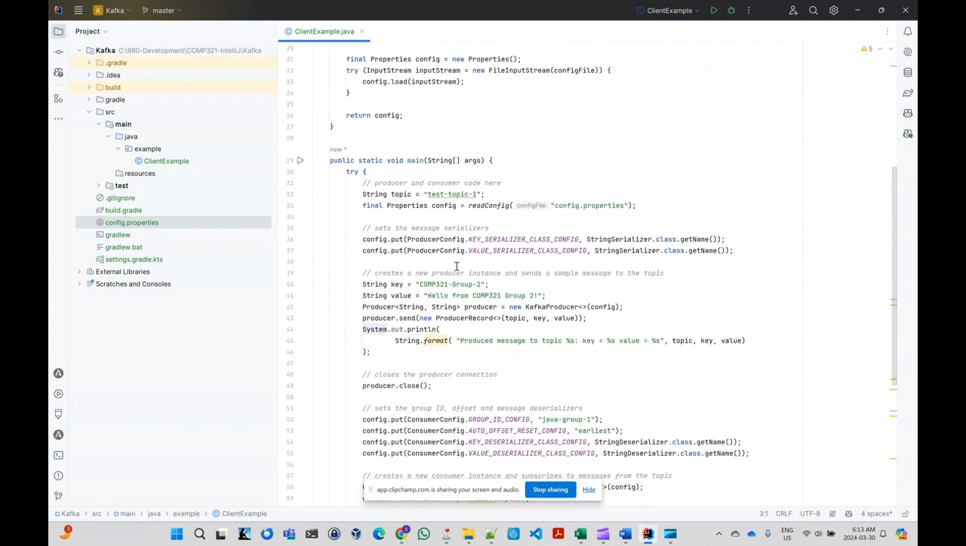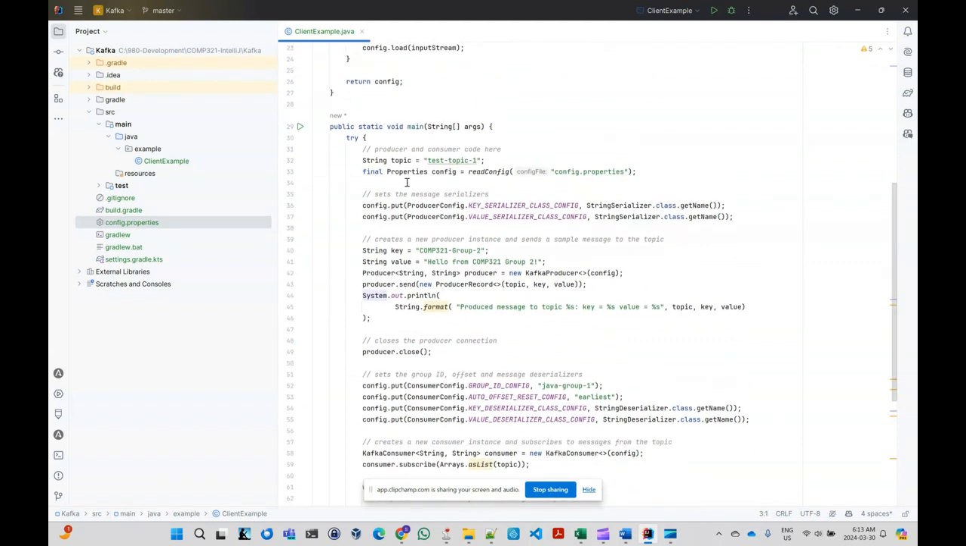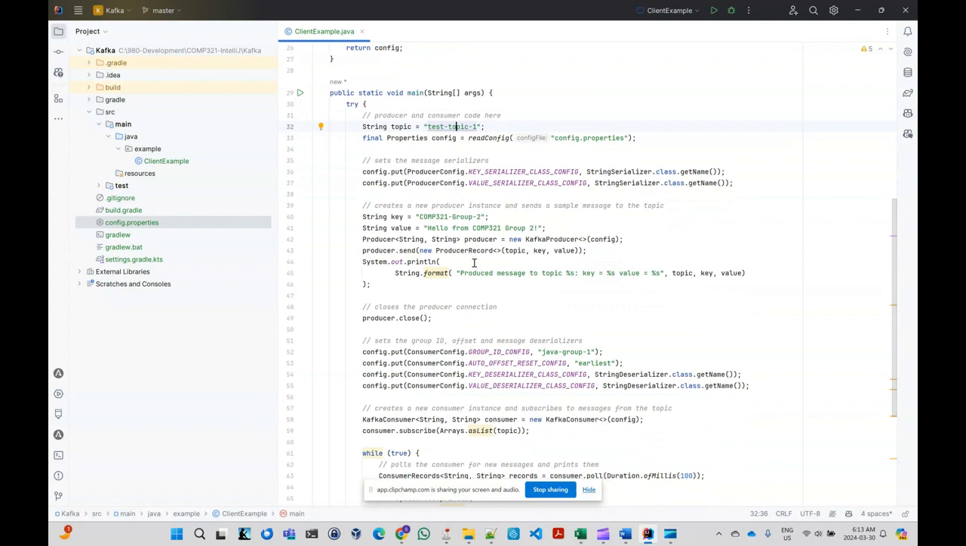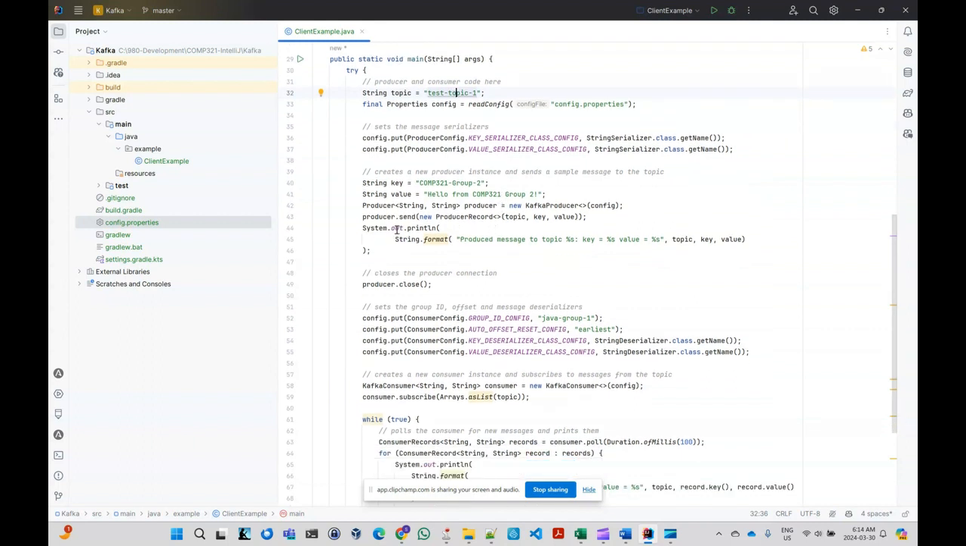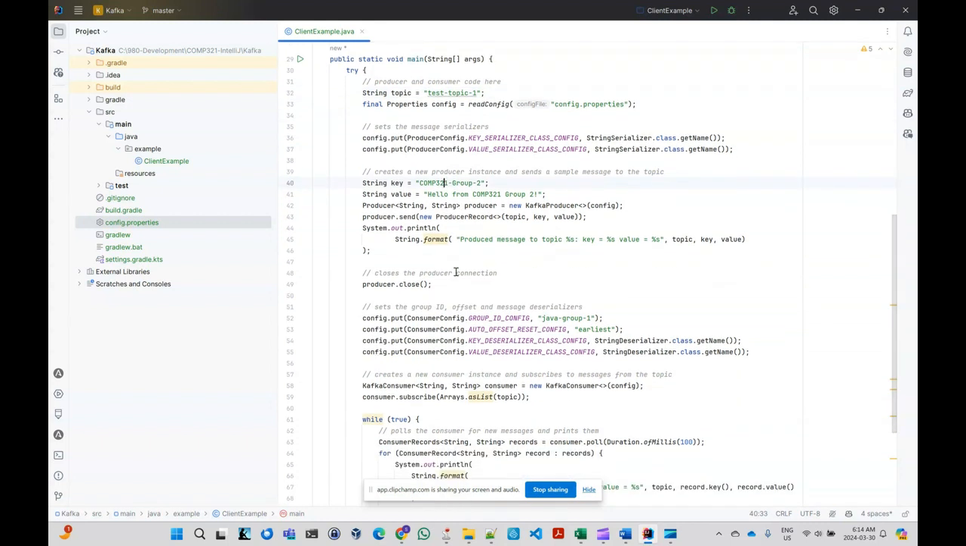This is the program that works as both a producer and a consumer. What the program does is we create, this is my topic that we created, and then we read our configuration properties, and then we get serializers to serialize the key and value information. And this is where I wrote the program to do the publishing.